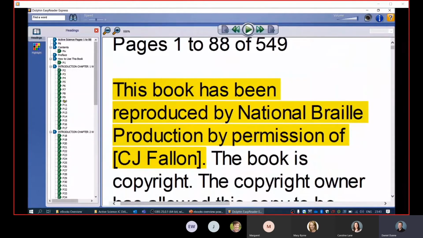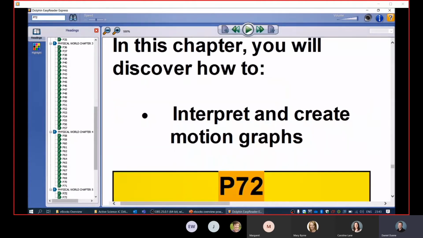Going from page to page is quite simple. We have the headings and the chapters all listed down the left hand side, and we can go to page 58. Alternatively, we can type in at the top, find a word, and if we type P72 and hit enter, it'll bring us straight to page 72. That is typical of ebooks: you type in P72 and it'll bring you to the page.